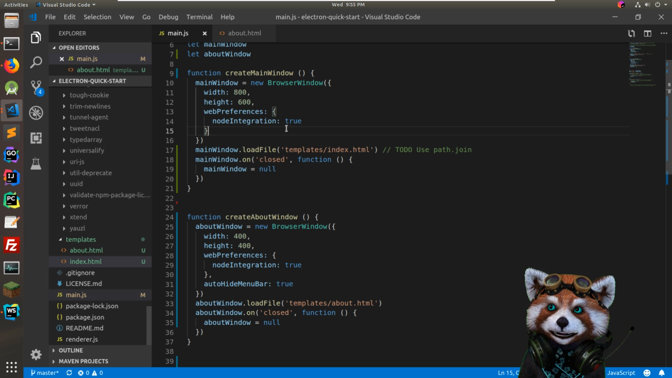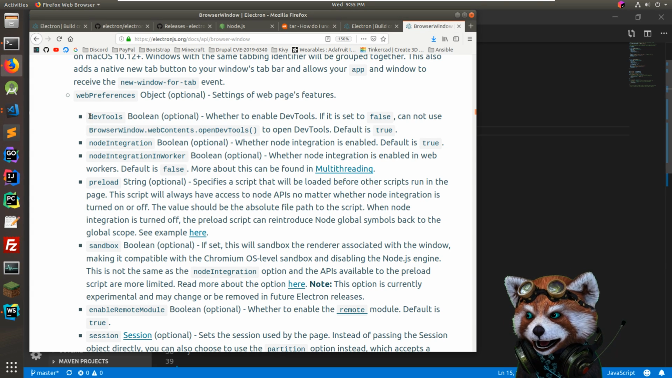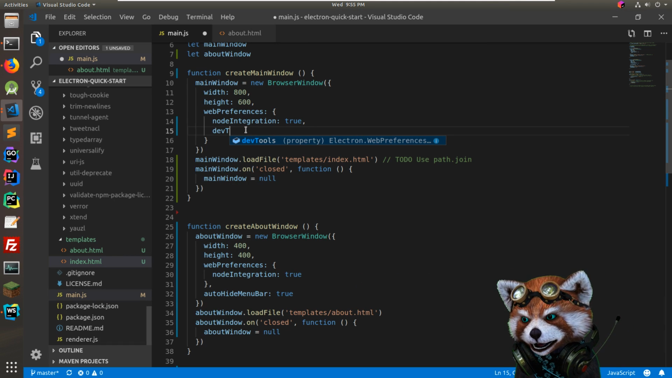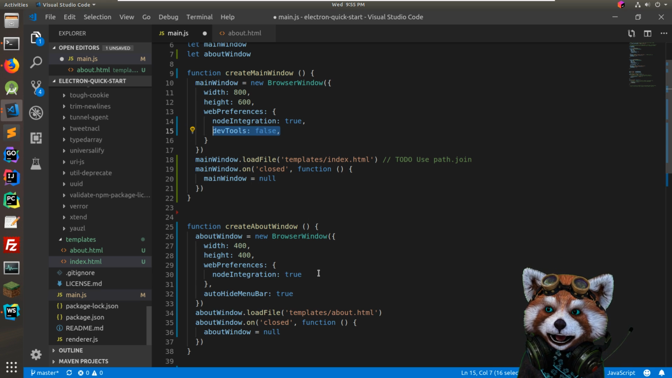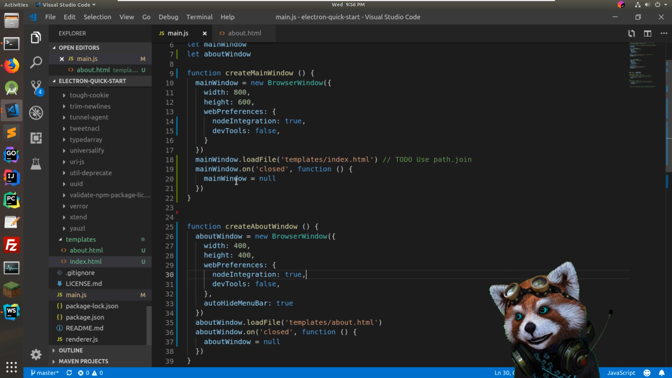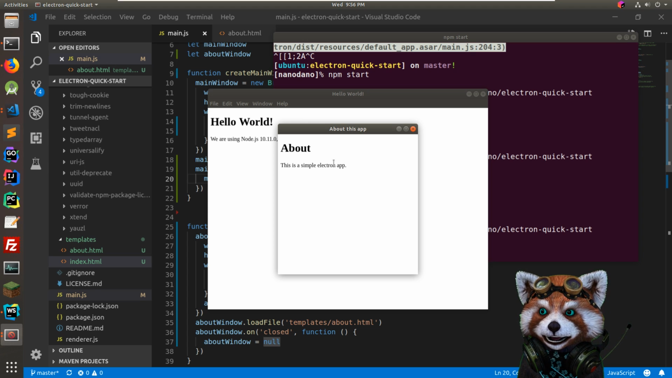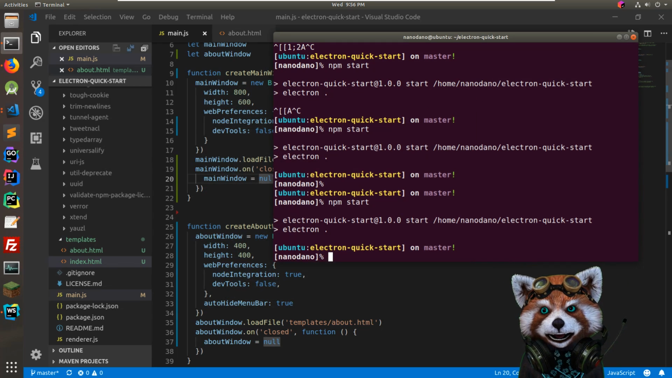So let's go into the main window. Oh, here it is, web preferences. So they've already got the top one. And we'll say DevTools is false. Now, we may want to enable this while we're debugging and stuff, but I just want to see if it works. So now if we do Control-Shift-I, yeah, or F12, we get nothing. Okay, that's good.